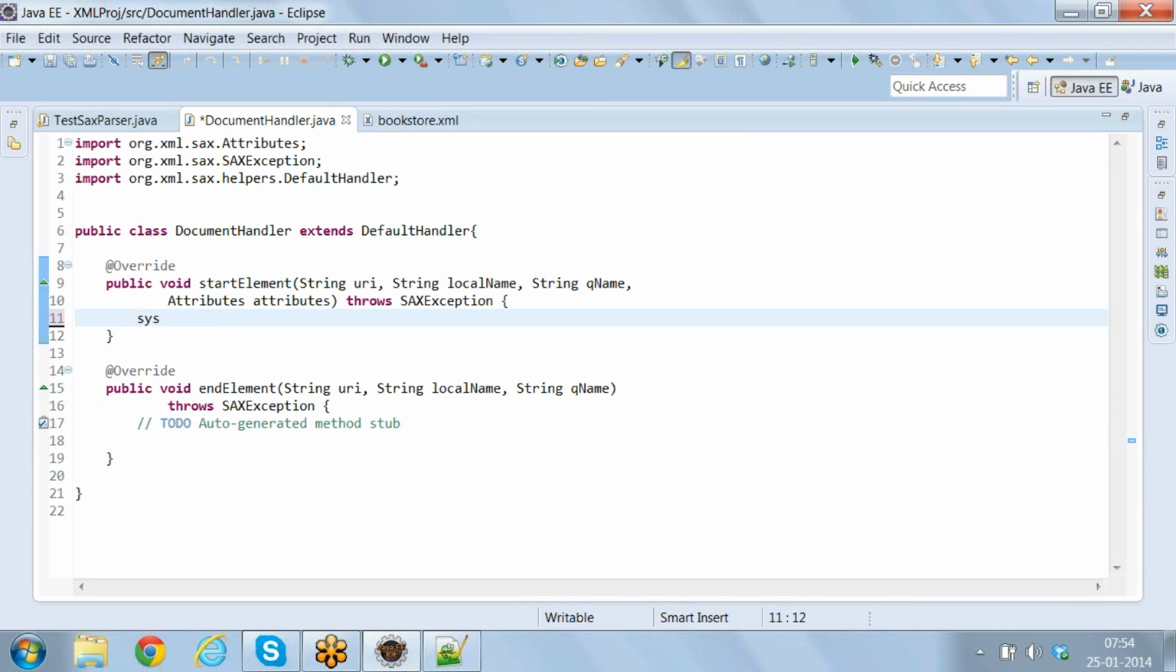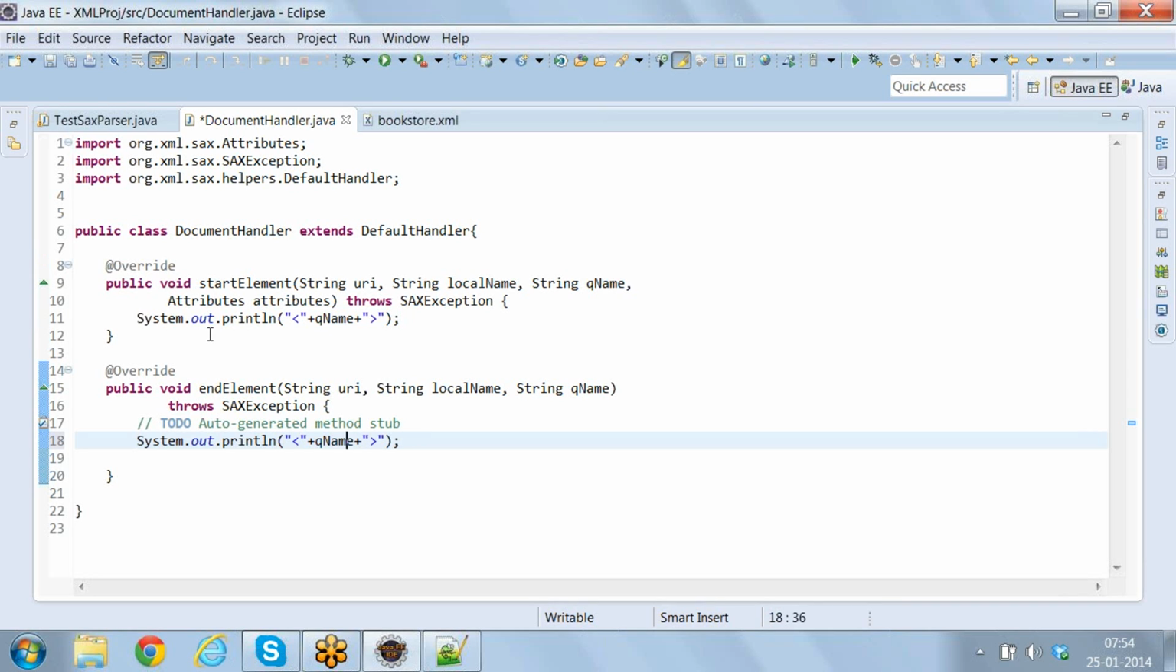I will just do this. I'll print the name of those elements. Put the start tag. Then I will do this. And if it is an end tag, you can do this. You know that queue name, it represents the tag name. The queue name here represents the tag name.